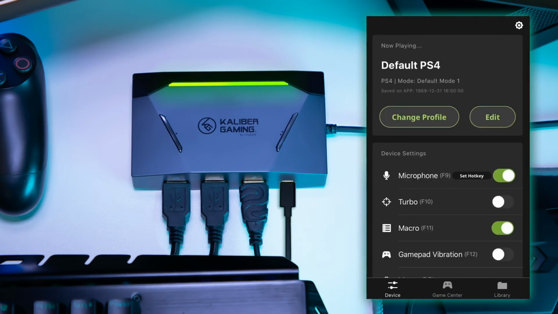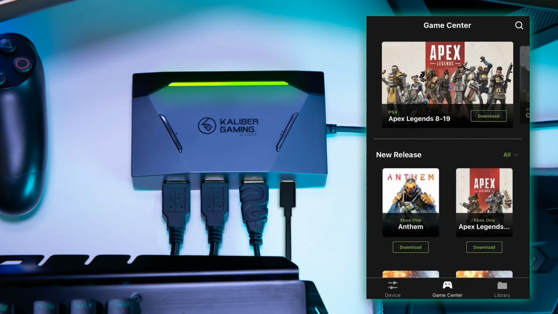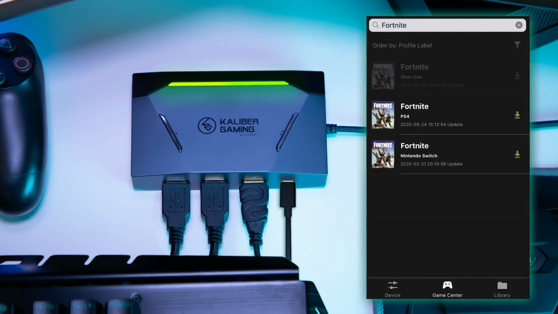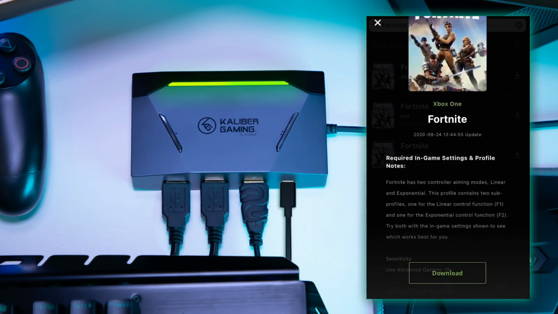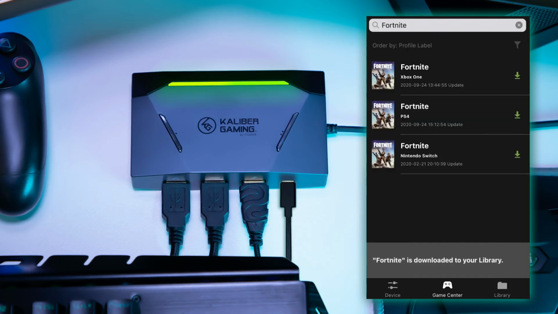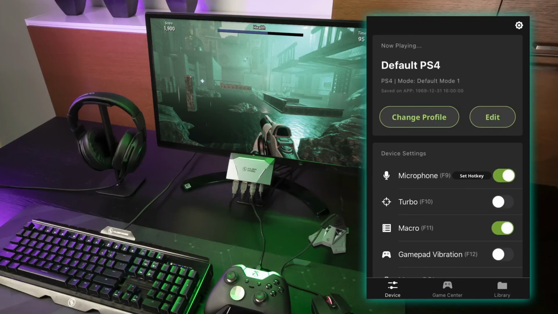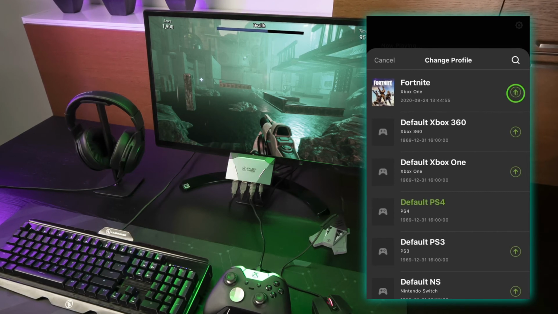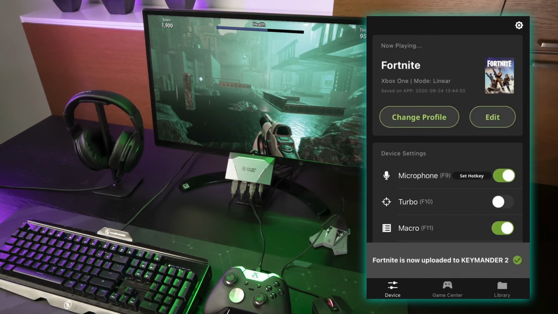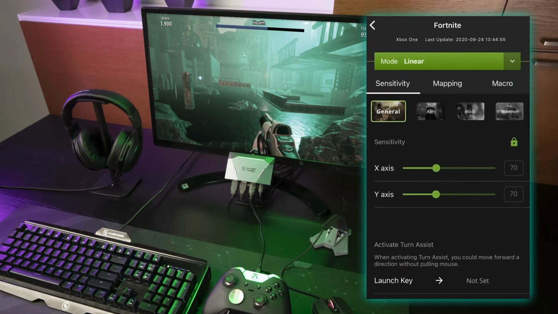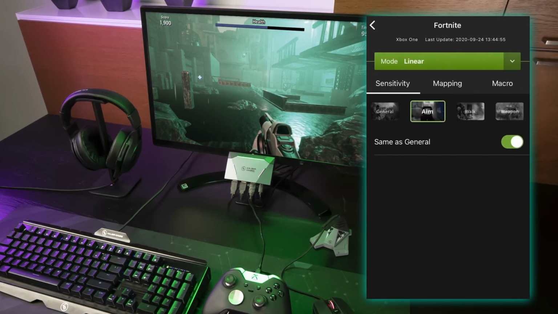Step 9. Open the Game Center tab on the K2 app and use the search function to find the game you want to play. Find the Xbox One version, then tap the game's cover art. You will see the in-game settings required to use this profile and a download button. Press the download button. Once you have the profile downloaded, open the Device tab and press Change Profile. Select the profile you downloaded and press the up arrow. After the profile is loaded, the KeyMander 2 LED will turn green to indicate an Xbox One profile is now loaded. Press Edit to change your mouse sensitivity, dead zone settings, aim down sight settings, key bindings, etc.